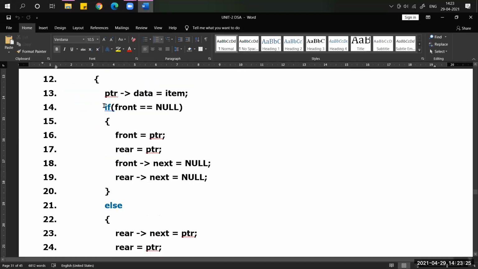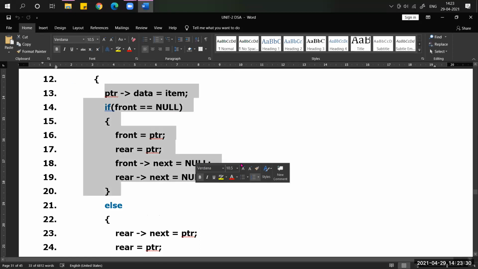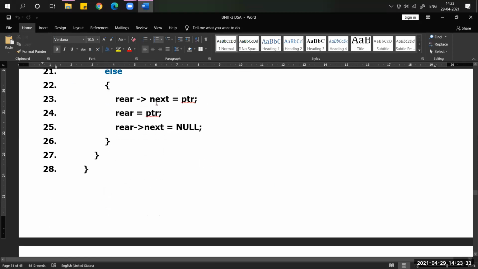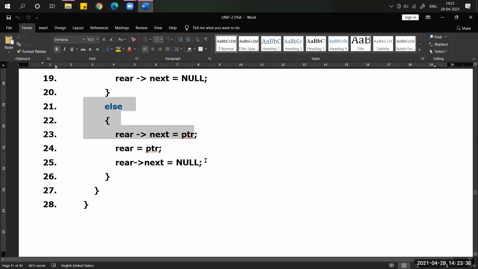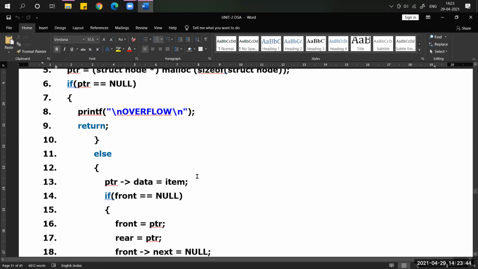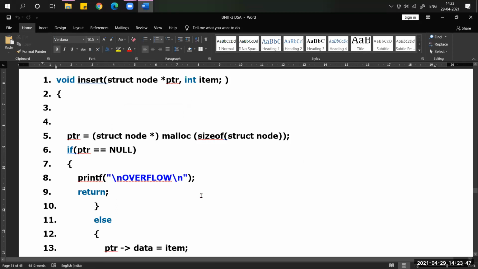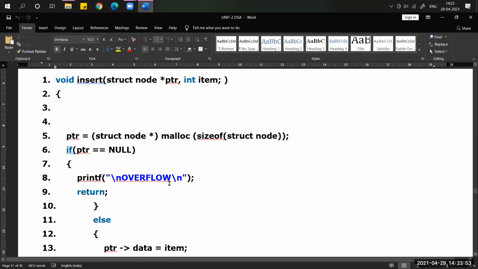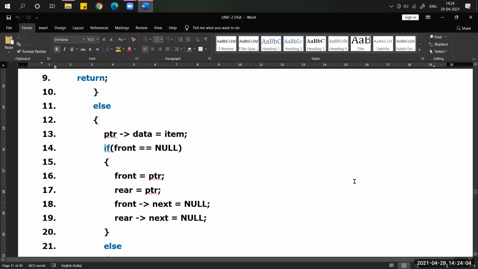If not, whatever we said, this is the first case. This is case one, and this is case two, the else block. Else block means case two, and this if block means case one. If not both, it just displays that it is overflow. Overflow means there is no space for a new node; if you are confused by this message, you can just display a message like that. This is the code for the insertion operation.